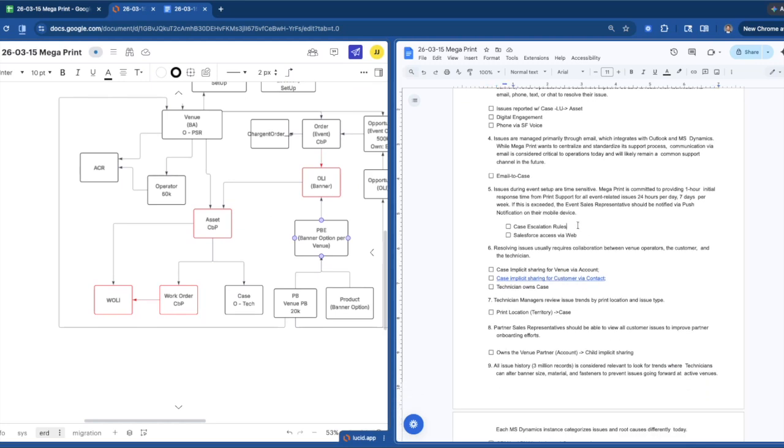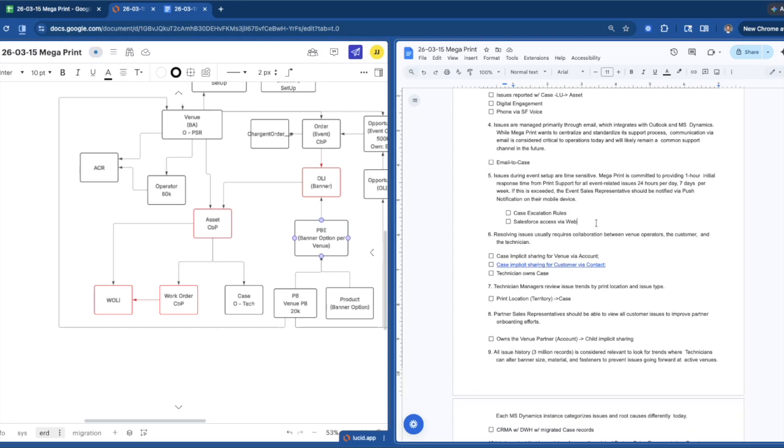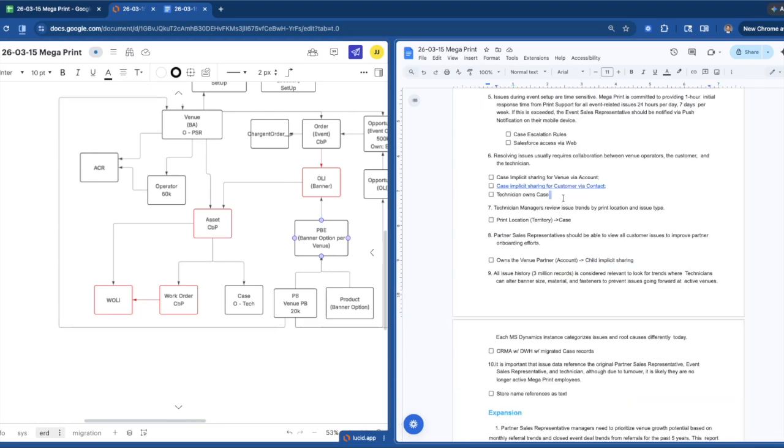Any issues during the event setup are time sensitive, so we'll make sure that they are being completed on time using case escalation rules. They'll have access to Salesforce via the web app. The case implicit sharing for the venue via account will be enabled for these venue operators, customers, and technicians. Technicians will own the cases though.